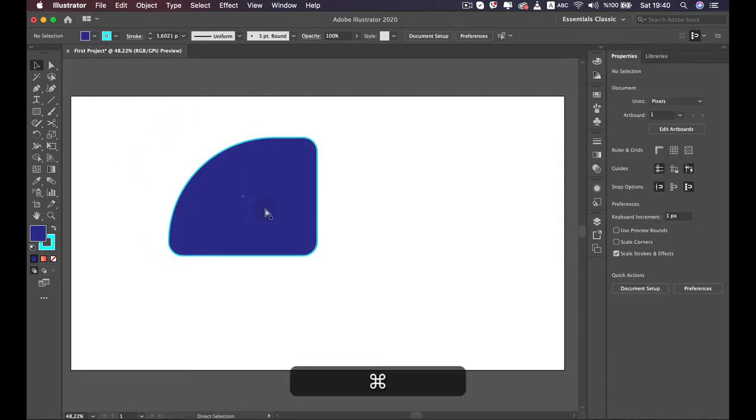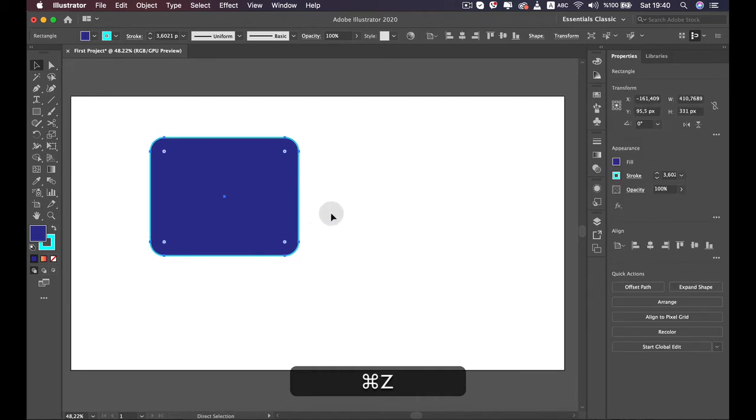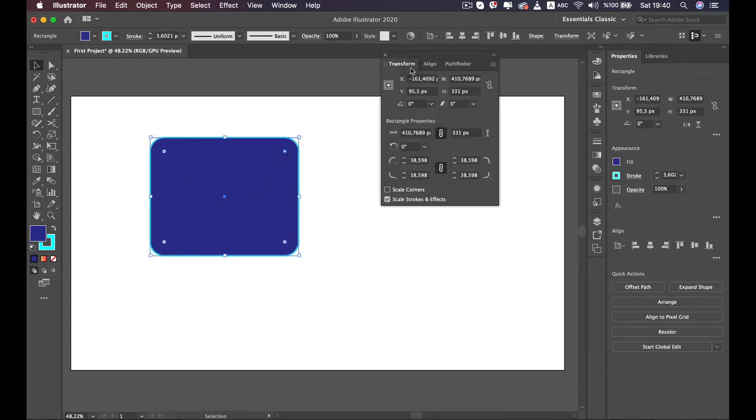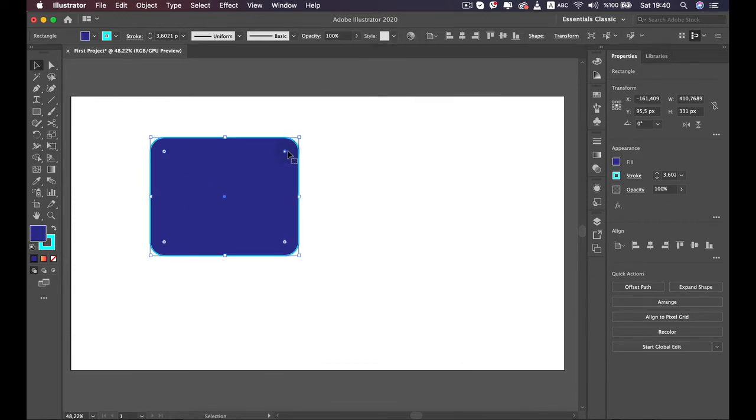I'm just going to press Command or Control Z to make it like before, and I'm going to try this one. Right now I selected all of the four, but you have to click on it two times until it's blue, and then you can move it like this to control the individual widget.